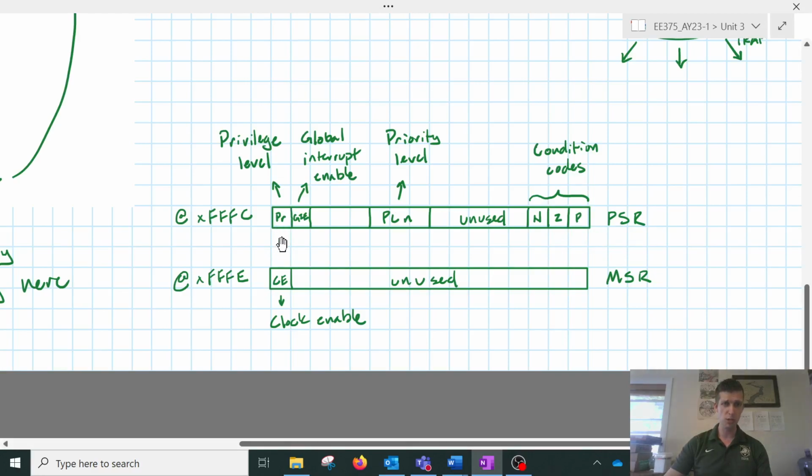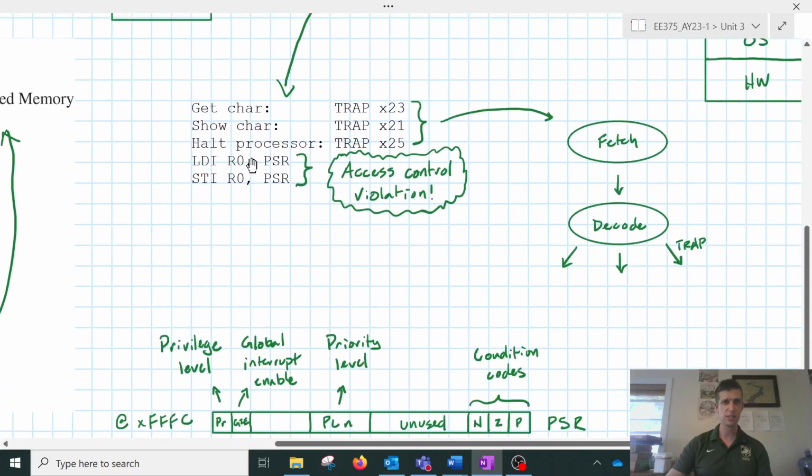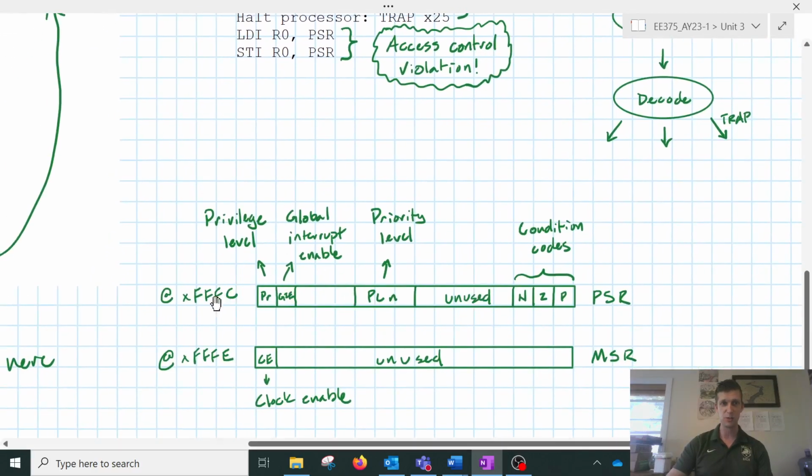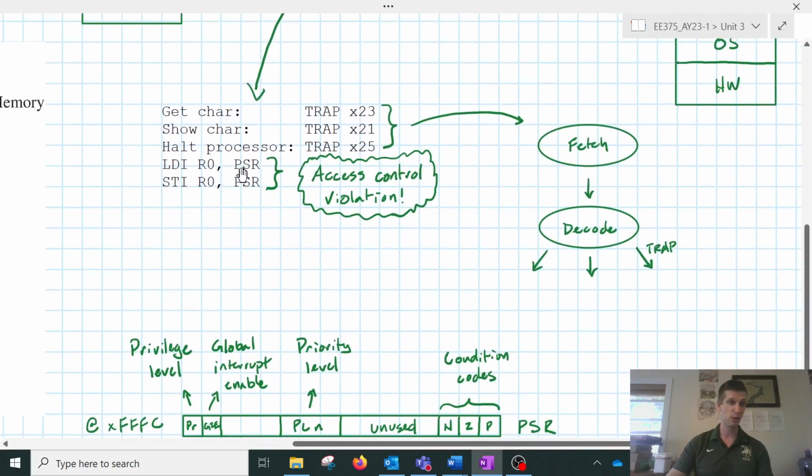The most significant bit, bit number 15 here, is called the privilege level, and by convention, if the privilege level is set to a 1, that means we're in user space, and if it's a 0, we're in the system space. And so here you can see if we are trying to access the processor status register, which is in the I/O page, and we don't have the privilege, then we get what's called an access control violation.